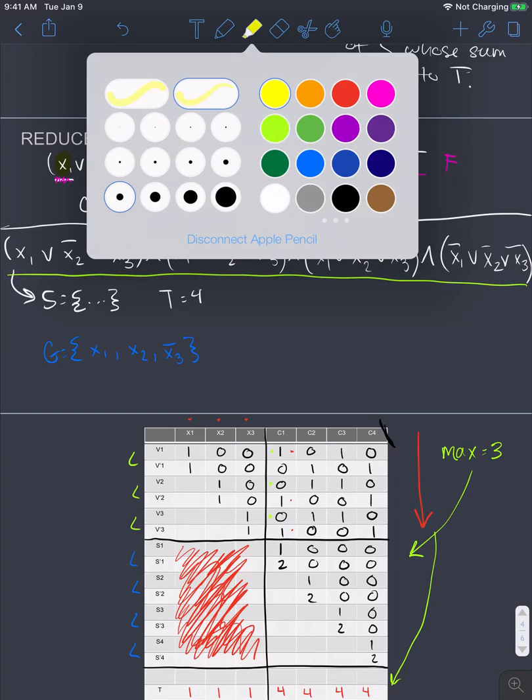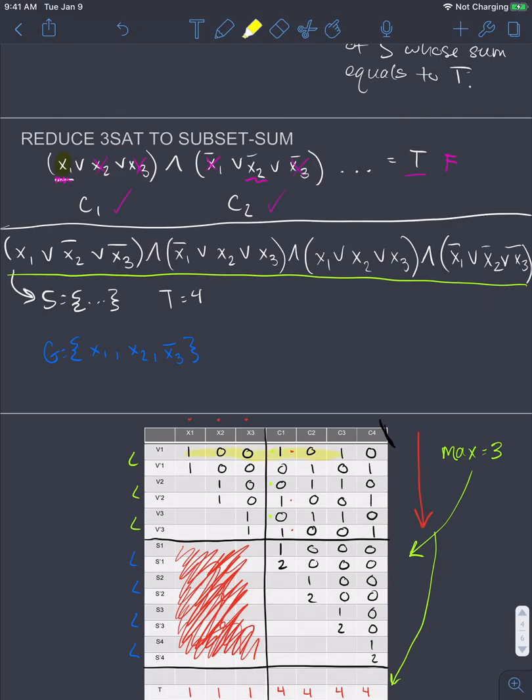I wish the highlighters were working in this, but they're not. Let's see. Oh yeah, they work here.